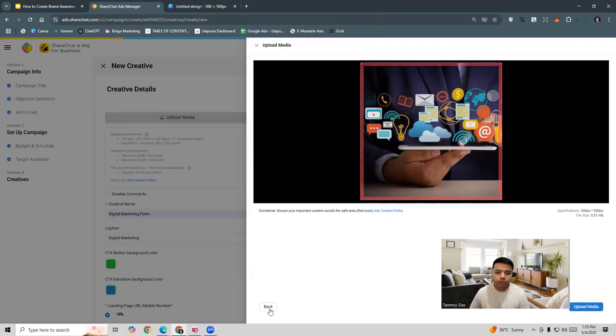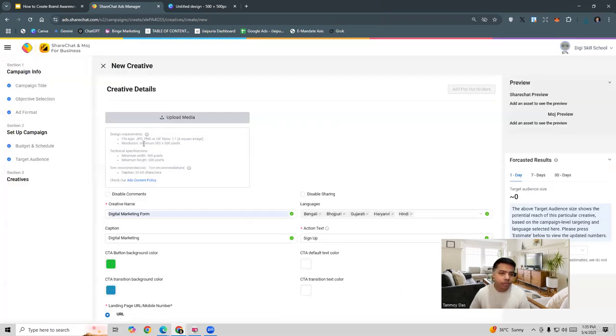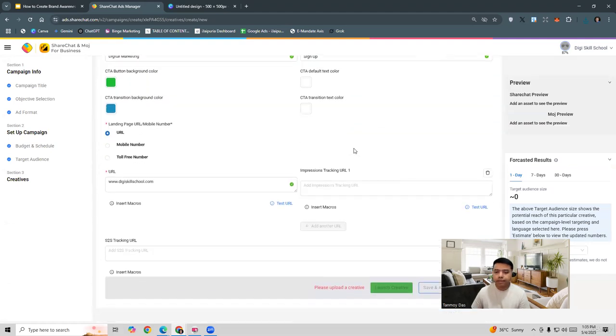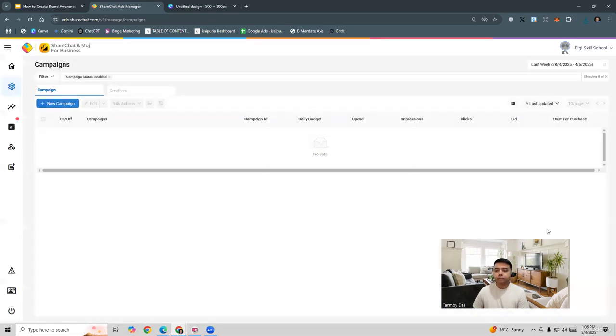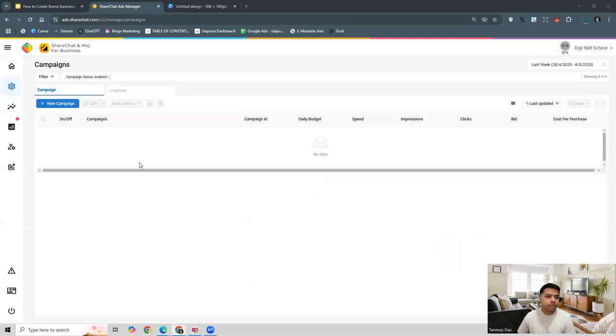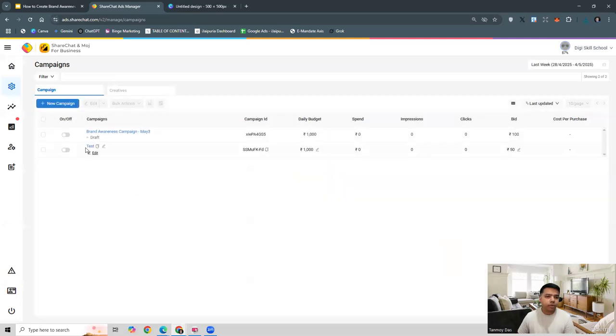Here you would be able to upload it based on the specifications given, 500 by 500 pixel, which we have to choose. Once you do that, then you can publish the campaign. Let me show you how this will look eventually. So this is how your campaign is going to look. This is the campaign which we have created.